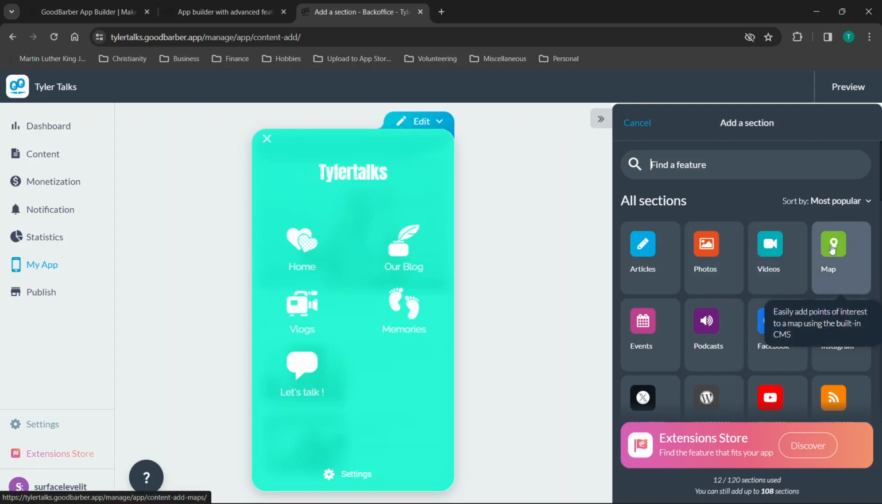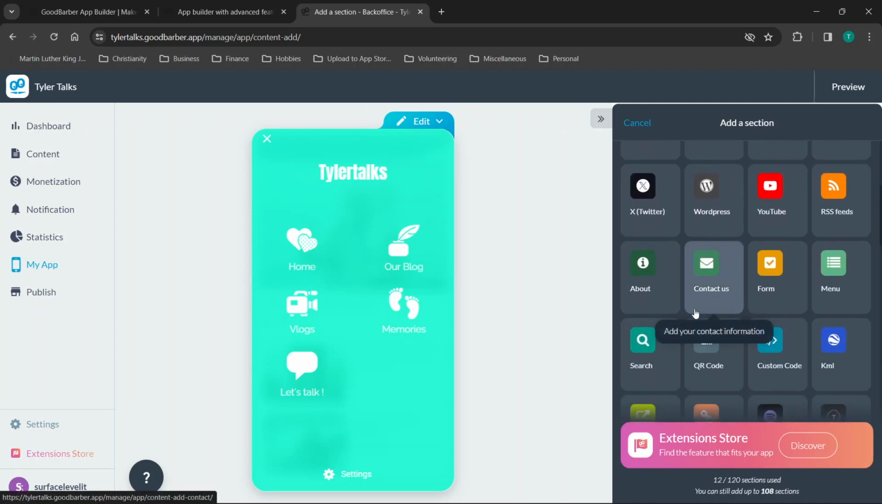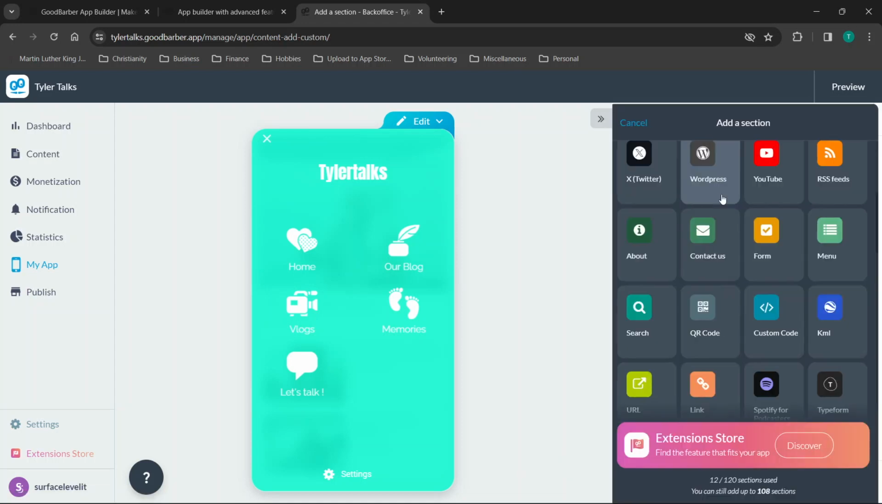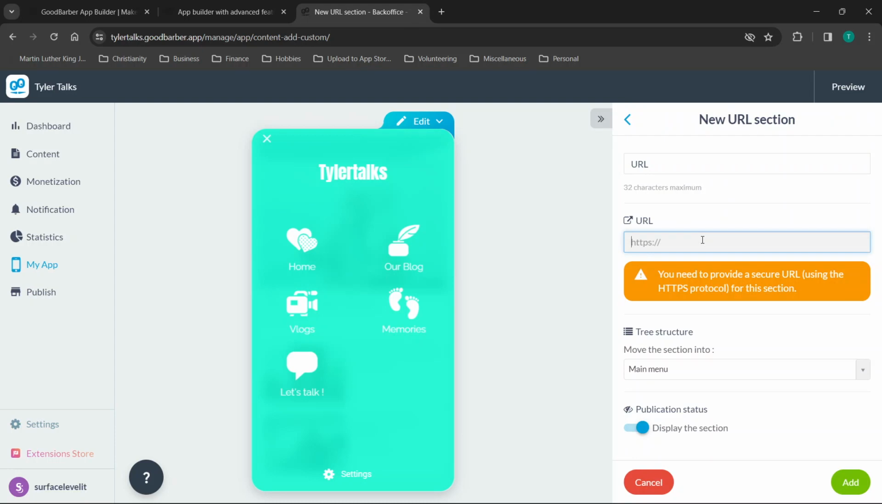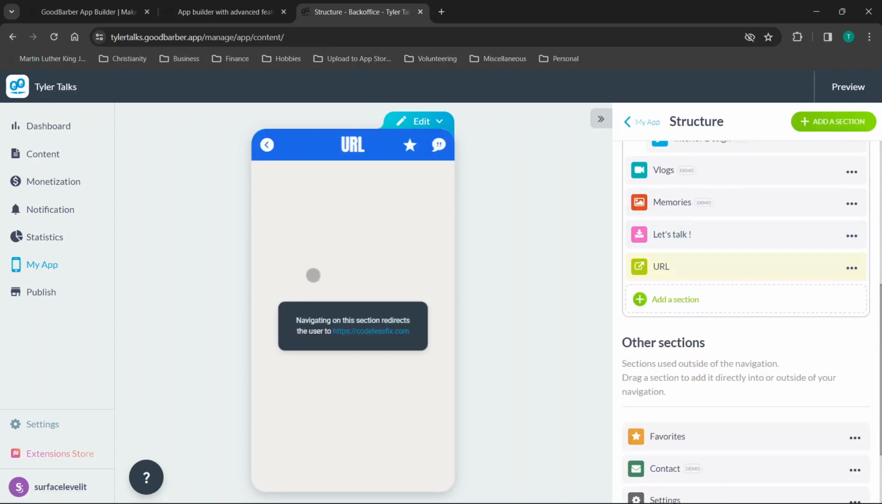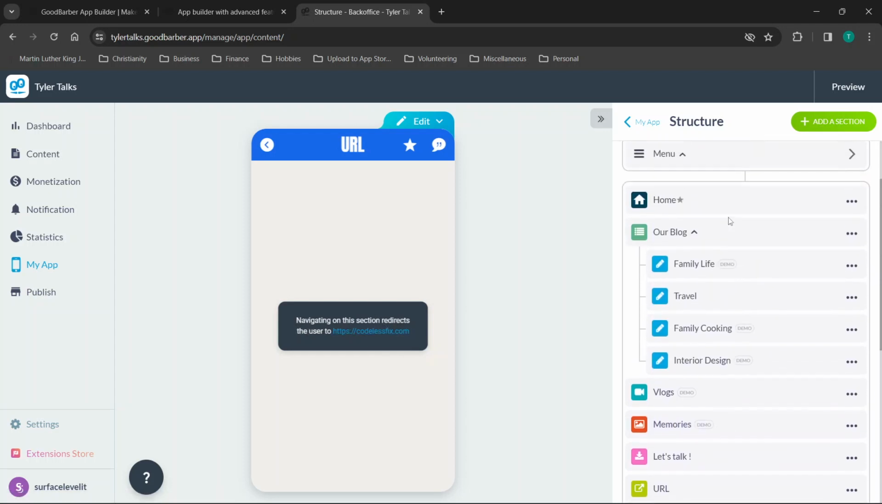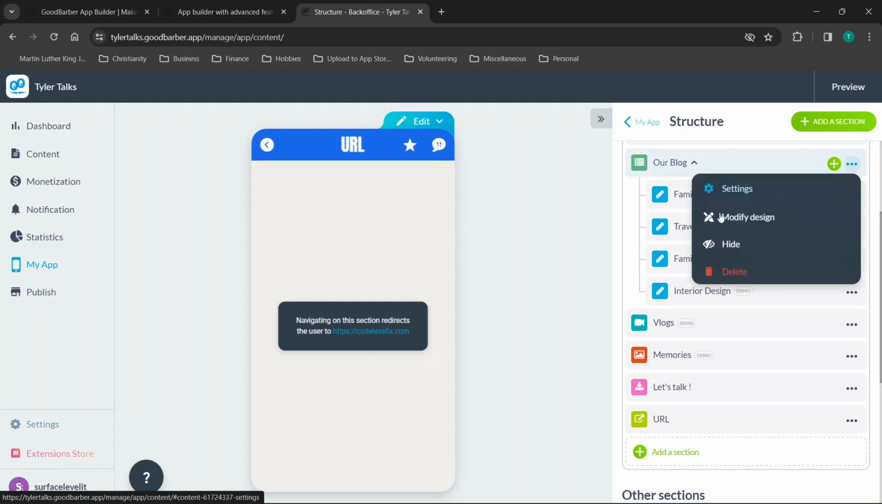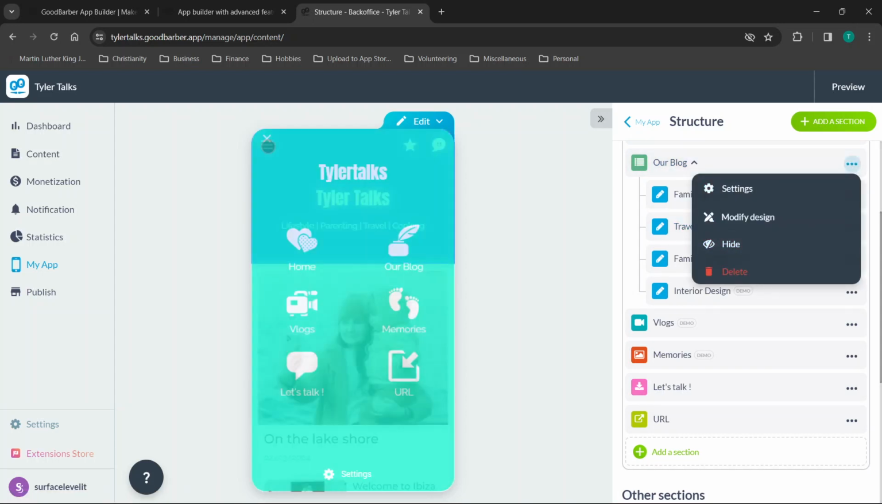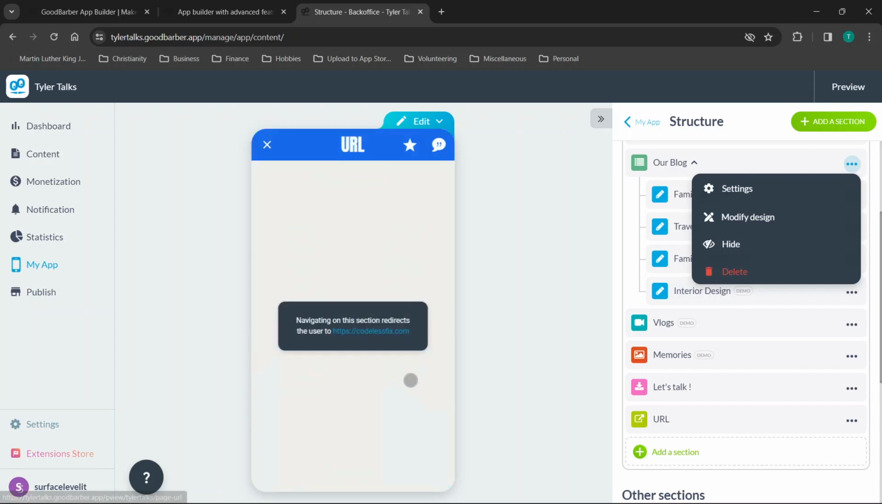So you have tons of different options for features that you can actually just add straight into your application. For example, if we wanted to add in my website, I could scroll through and click URL. And then from here, I could put https://codelessfix.com. And then you'll see that you have all of these options for updating this. And then we can just click add. Now at this point, you'll see navigating on this section redirects the user to codelessfix.com. And you'll see that we have our tree here with all of these different options. So when we go to our menu, we now have this URL section, which would load my website right here.